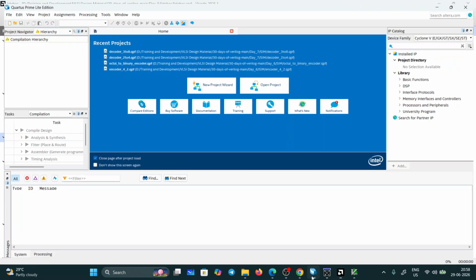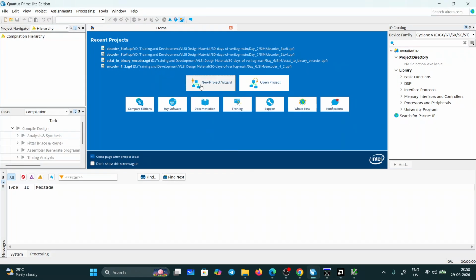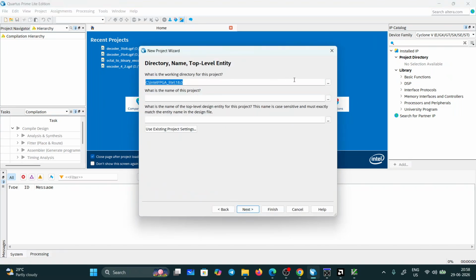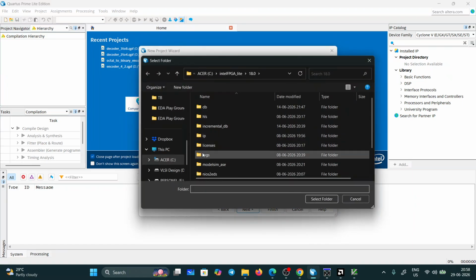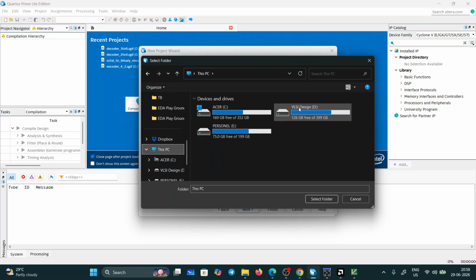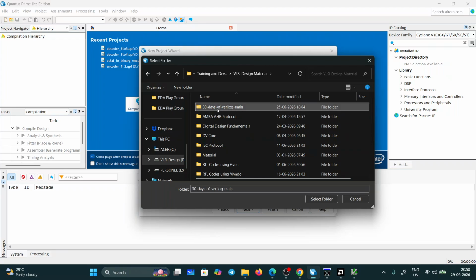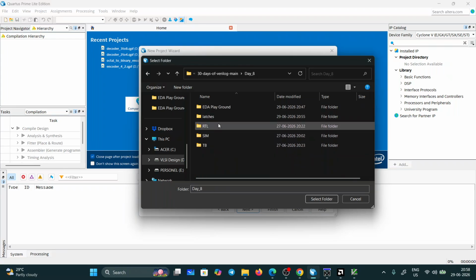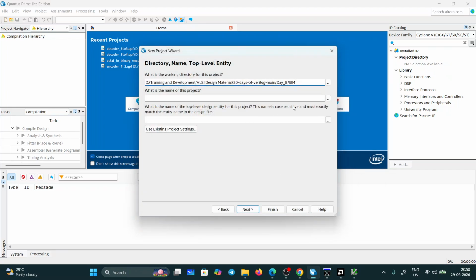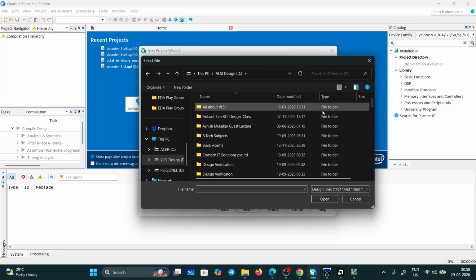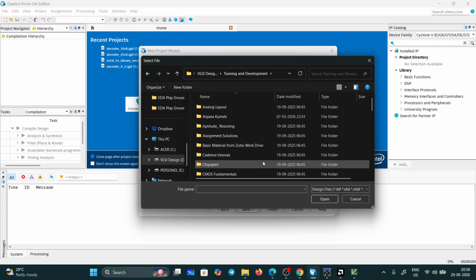Coming to Quartus Prime. New project wizard. Next, choose the location where you want to store your project. Here in this 30 days Verilog, in day 8, I want to store this in the sim folder. I'm selecting this folder. I want to see the gate level netlist only, no? So I want to upload the RTL file.